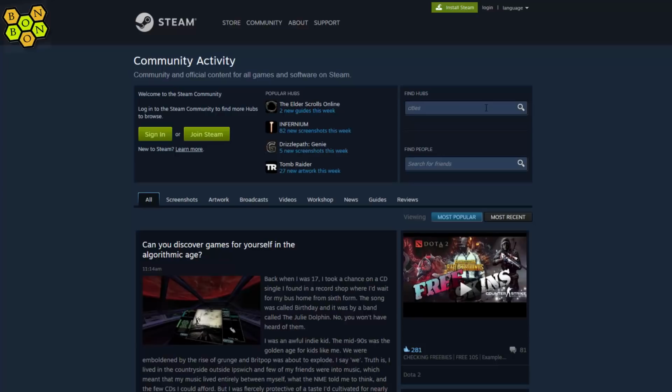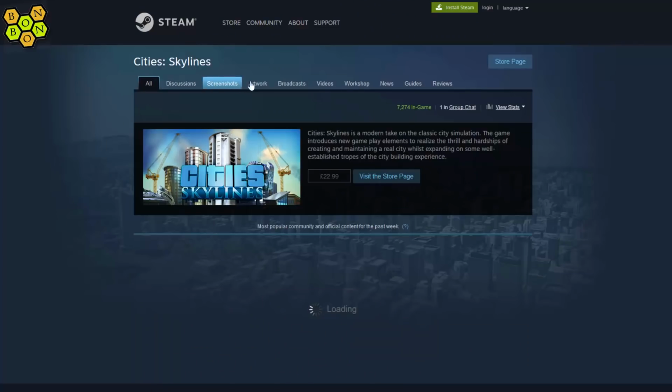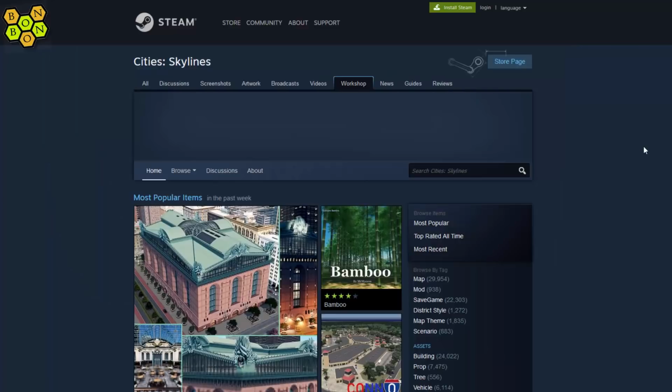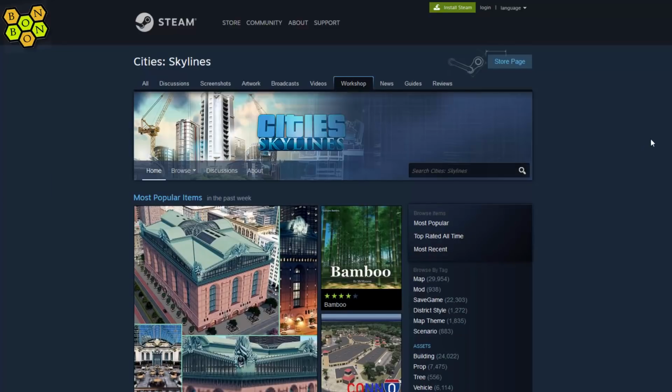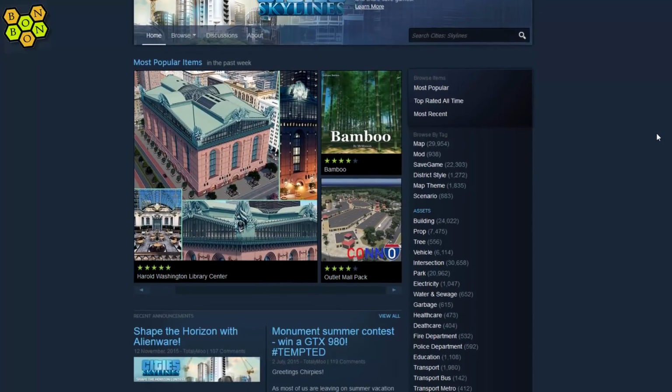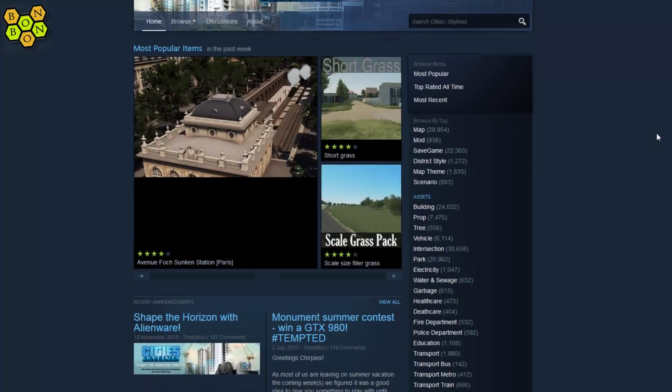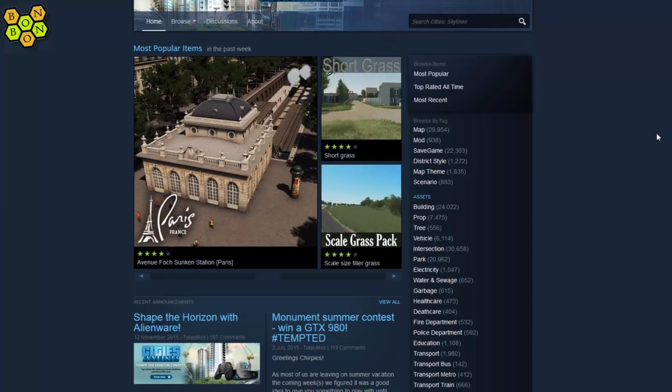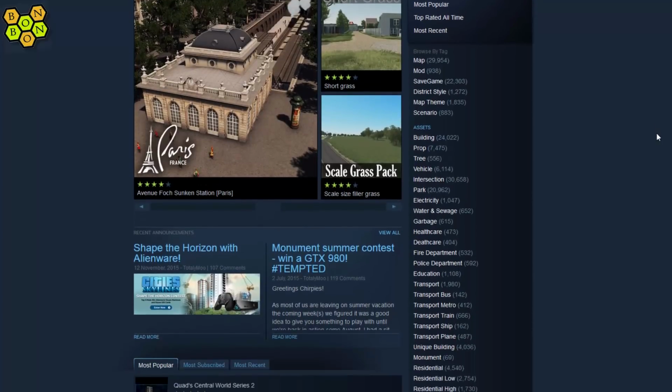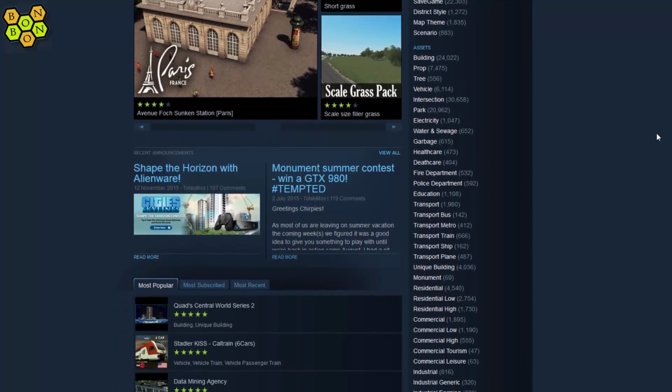From the Steam Community homepage, simply search for Cities Skylines in the search bar, then select Workshop from the navigation bar. Once again, on the right hand side you have all the submenus, with the maps at the top, followed by the mods, save games, themes and so on, followed by a breakdown of all of the assets, and colour corrections are right at the bottom. Once you've subscribed to all of your new items, it is time to launch the game.